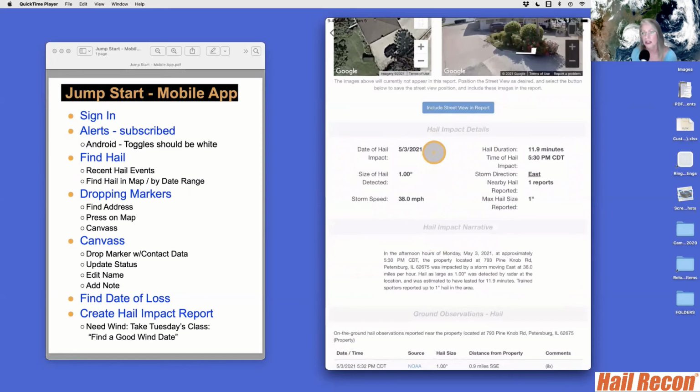and created the report. So date of loss, the hail size that it was detected, the speed, how long it stayed at the property. If you ever see undetermined, it's just because our system's unable to determine based on the speed and how long it was there. So it'll just say undetermined. And the exact time it started hailing, direction it was going. And then right in here, this is nearby hail reported. So if we had 10 of those spotters in the area that's reporting hail sizes, you'd see 10 here, okay? There was just one in a 10-mile radius of this address, and they reported 1 inch as well.